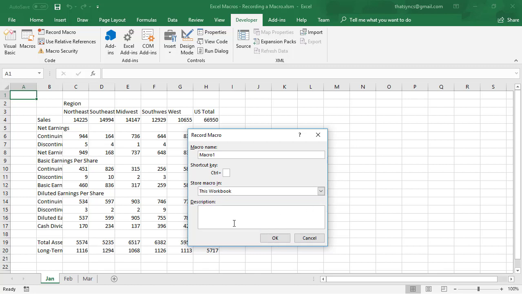Description. This is another optional field, but I recommend you use it. Use this field to describe what your macro does and how to use it. It really comes in handy if you have a lot of different macros that you've recorded.